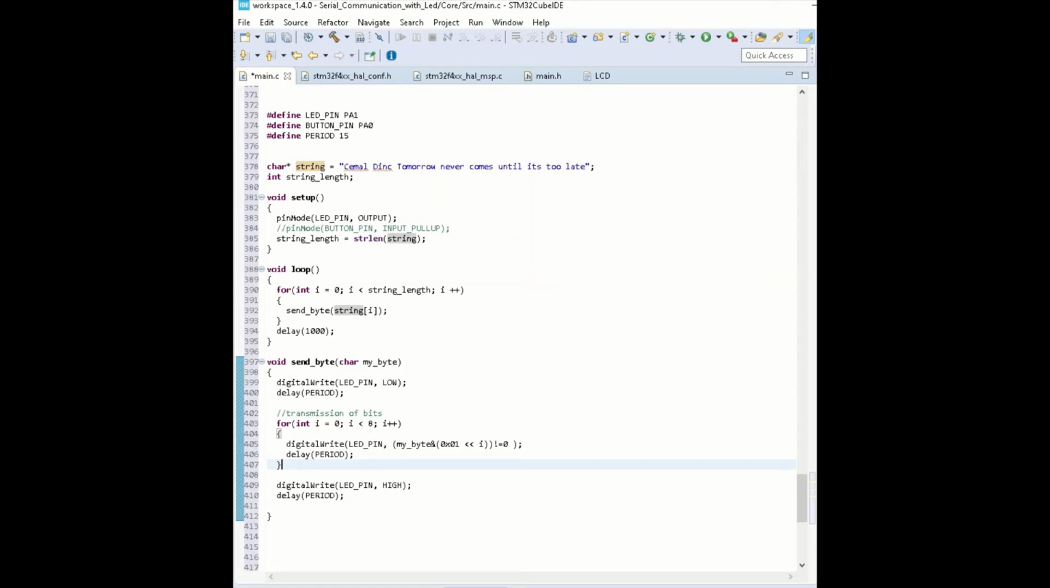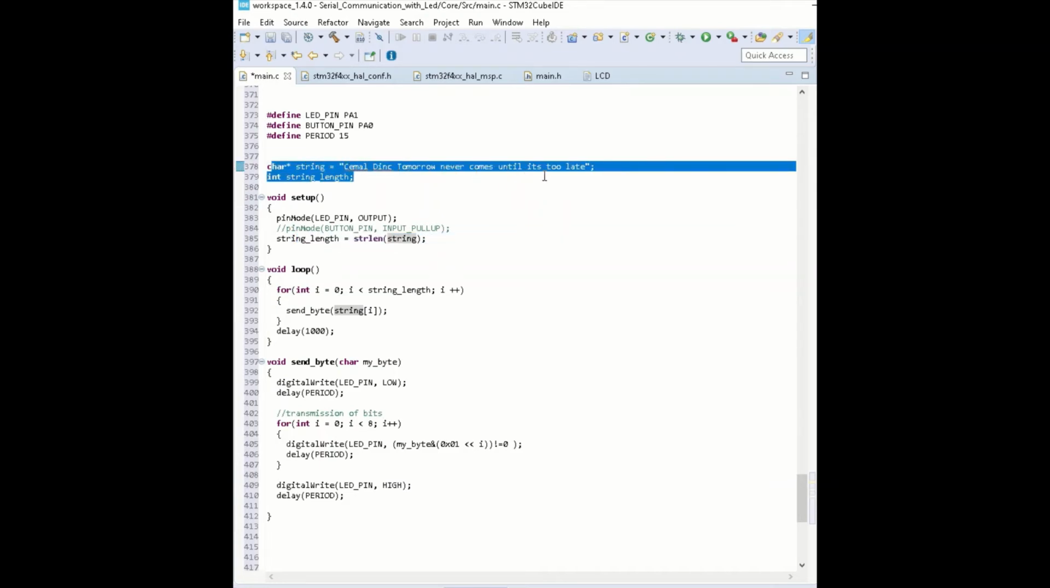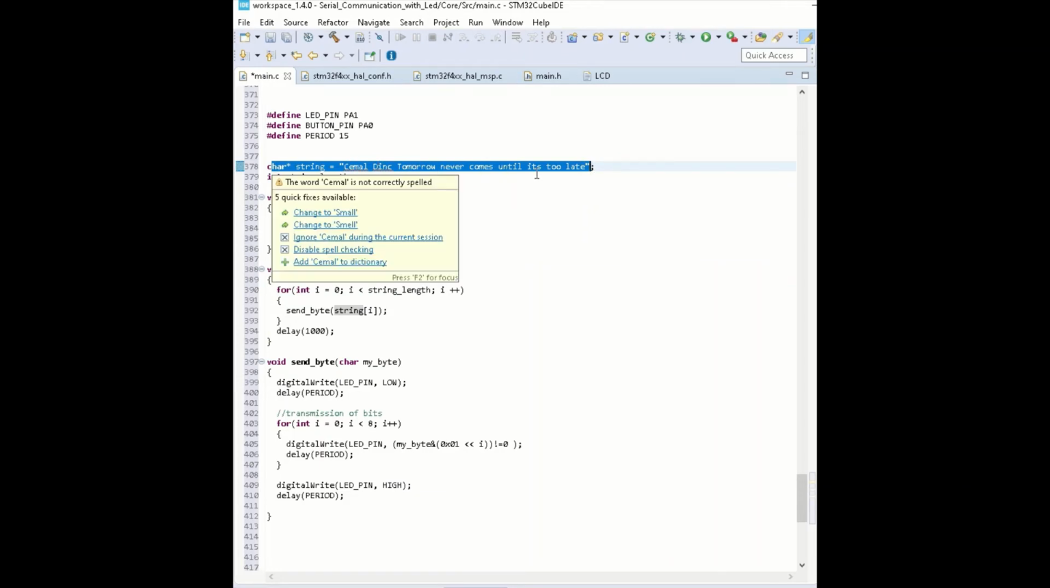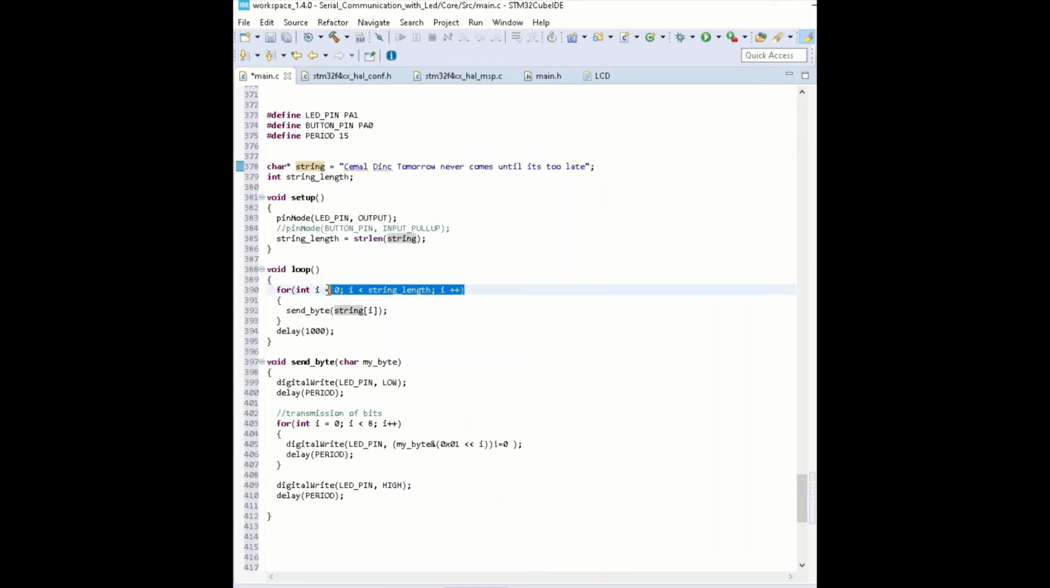Then we determine the length of the string. Here is the length of the string. For the length of the string, here we send the data bit by bit. So the index will be smaller than this length, in the for loop.